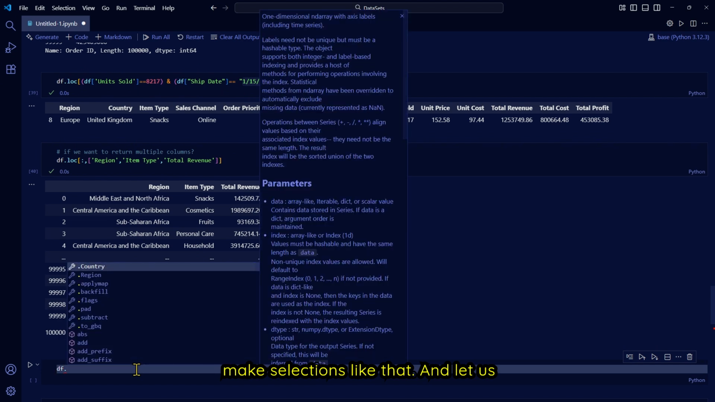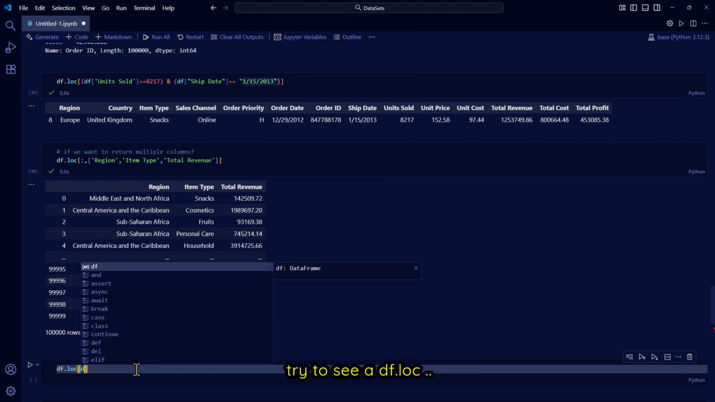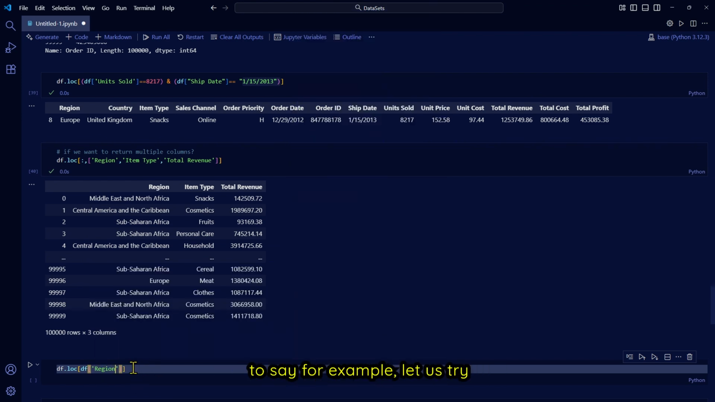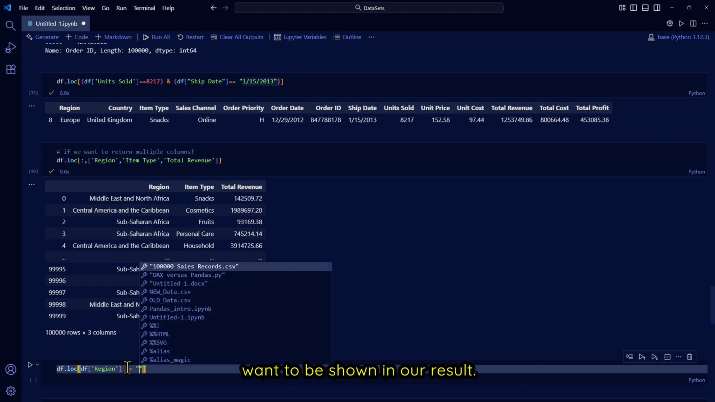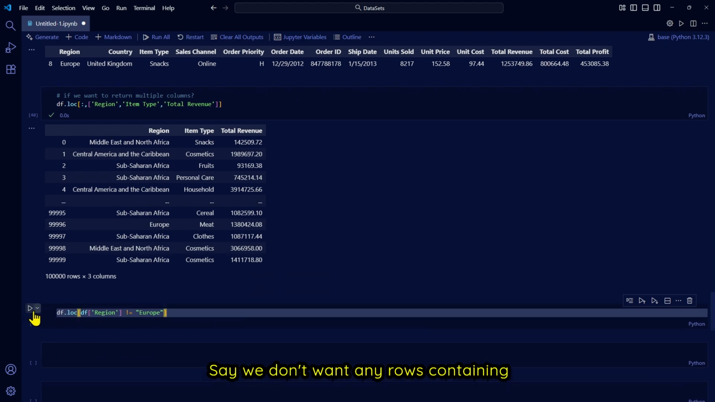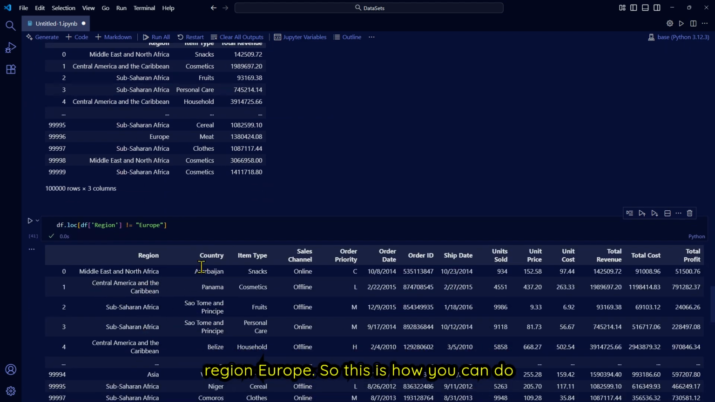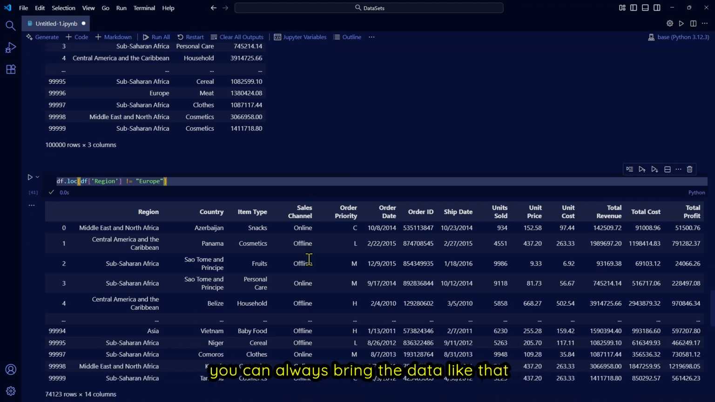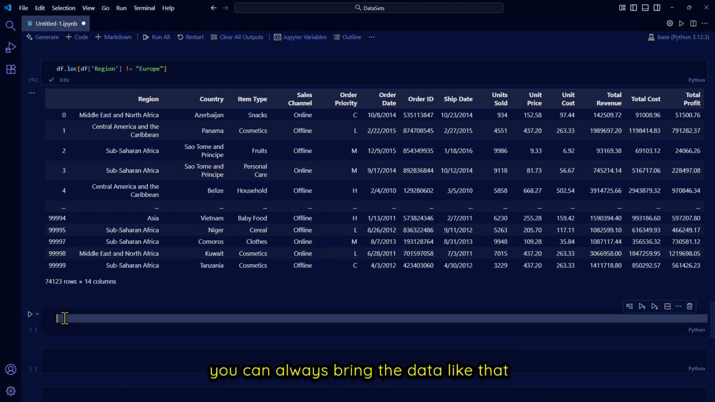And let us try to see df.loc and df region. If region is not equal to, say for example, let us try to pick a region which we don't want to be shown in our result. Say we don't want any rows containing region Europe. So this is how you can do it. So this way you have different conditions. Based on your requirement, you can always bring the data like that and look at the data, make the data selections.